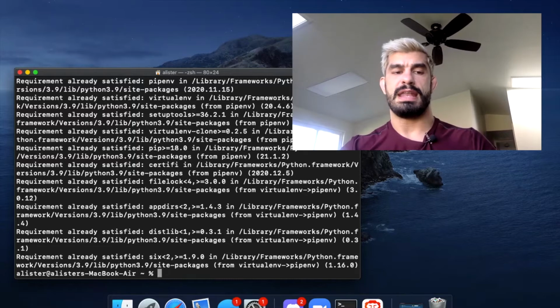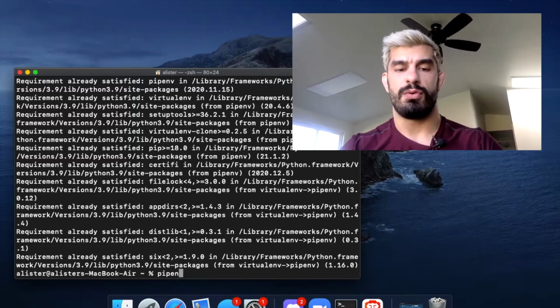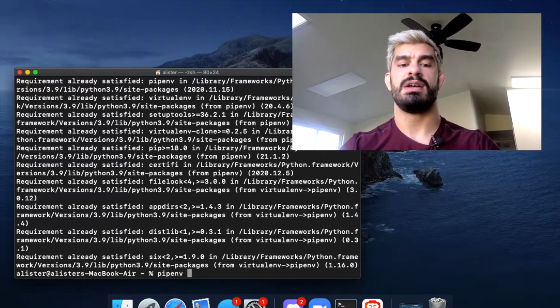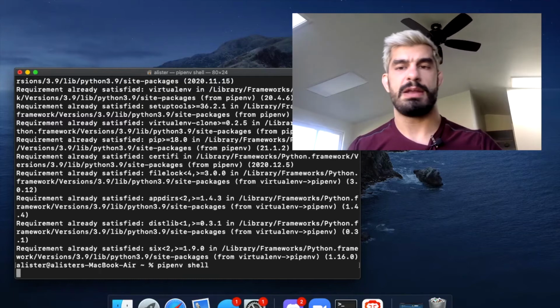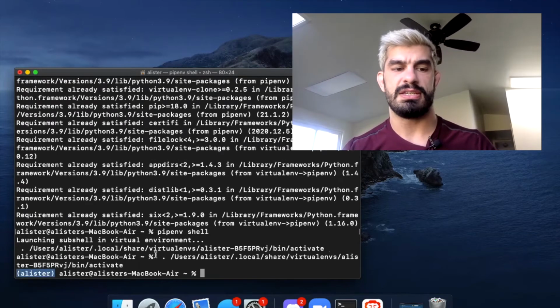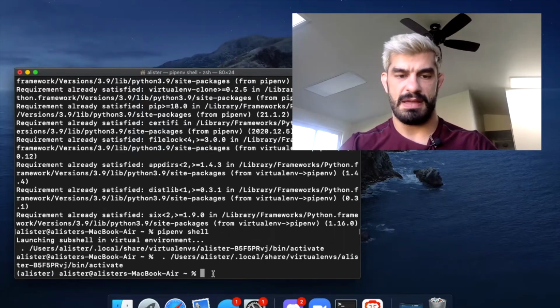So now that I have pipenv installed, I'm going to run a virtual environment by running pipenv shell. And now I can tell that I'm in my virtual environment because you see here I have this parentheses with my username in parentheses at the beginning. So that way I know that I'm working within the pipenv environment.